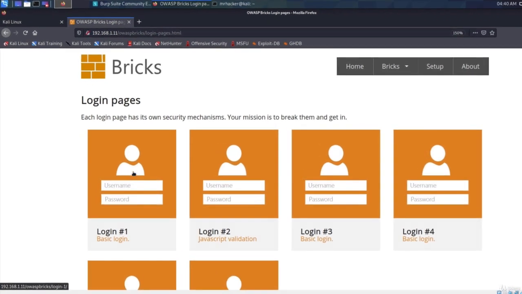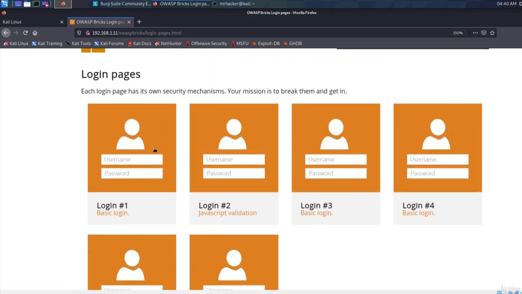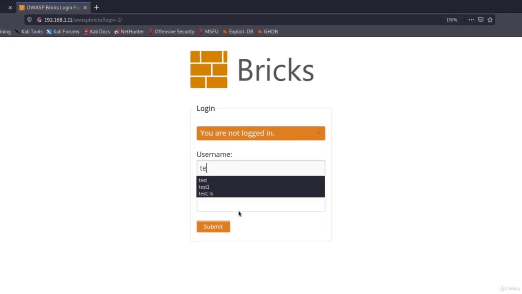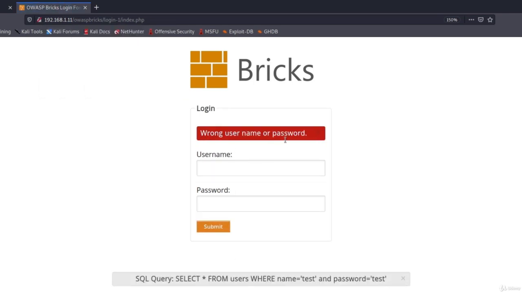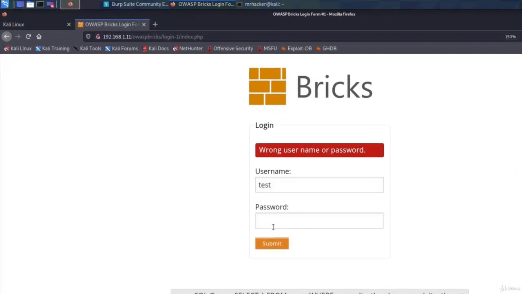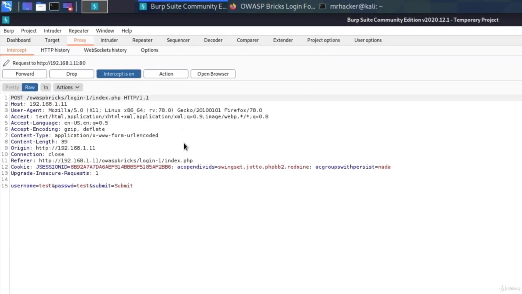Now, for this example, we're going to go with login number 1, and then if you want, you can practice on the rest of the logins. The steps to performing this attack will be the same for each challenge right here. Okay, let's navigate to login 1, and we have a simple login form. If we type test and test, it will tell us wrong username or password. Okay, let's intercept this request right here inside of our Burp, and let's send it straight to the Intruder.